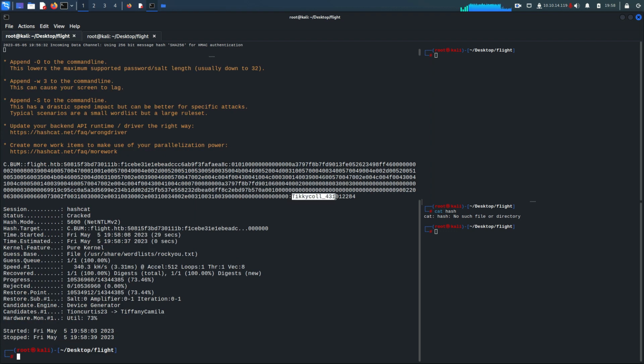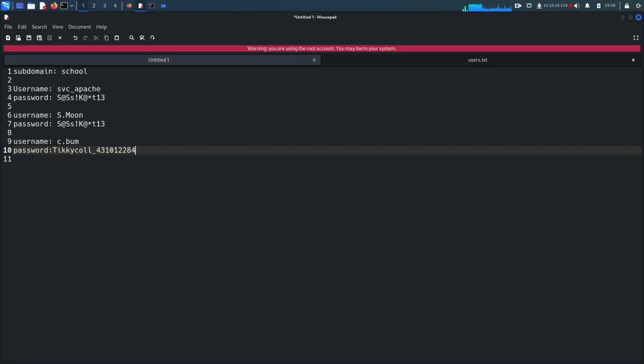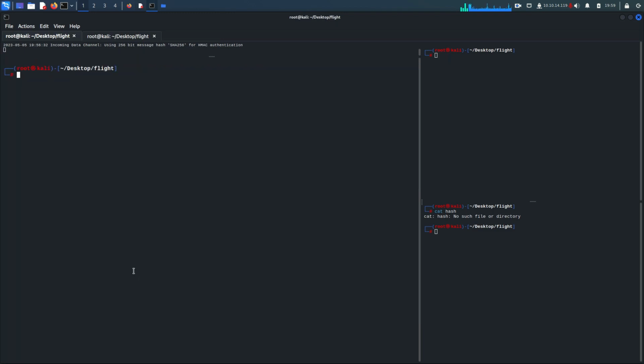And there we go, we get the password for this user. So I'm going to copy it back again here. Let's say username is going to be c.bum, password is going to be this. Okay, back here, clear it. Now let's try to access another share.